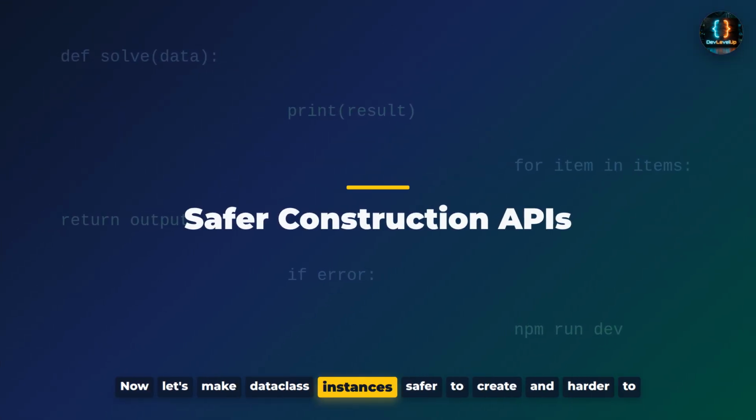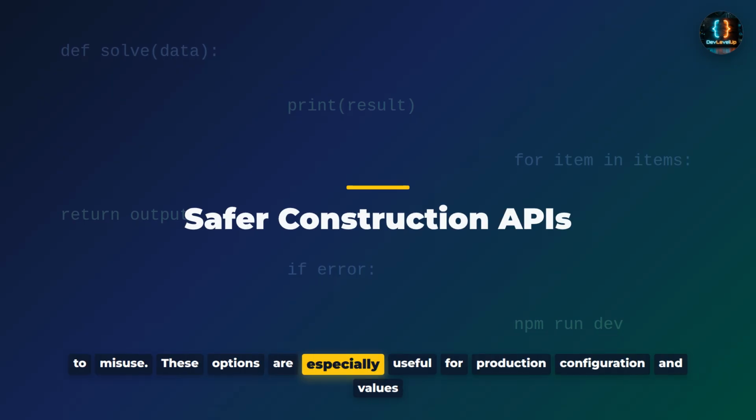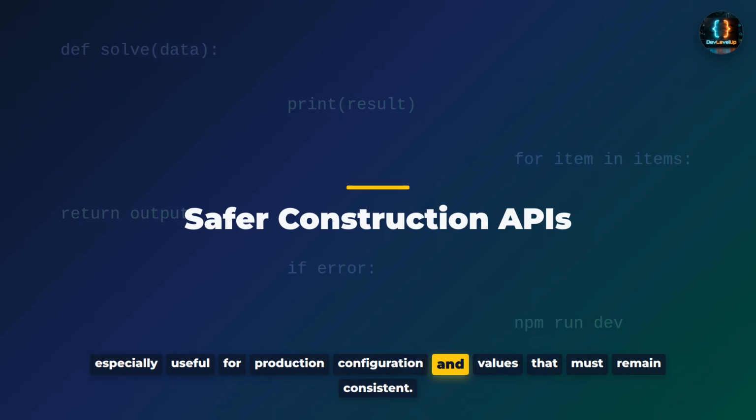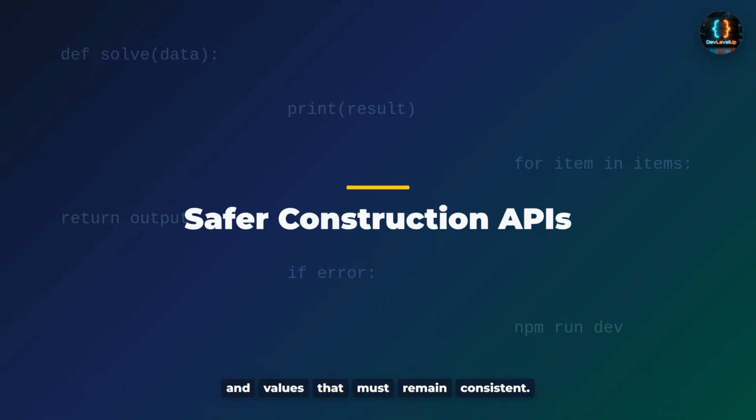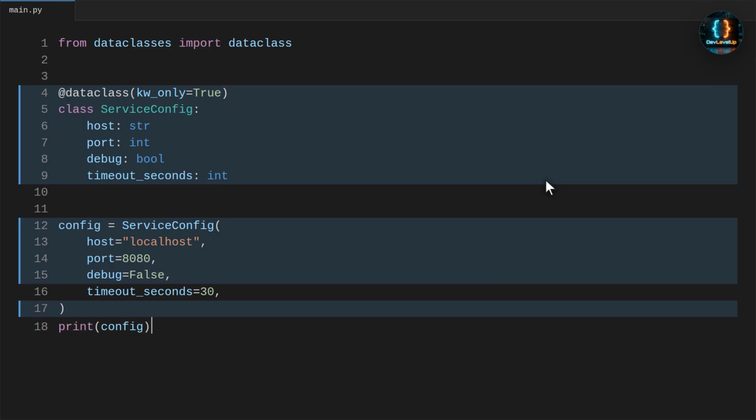Now let's make data class instances safer to create and harder to misuse. These options are especially useful for production configuration and values that must remain consistent. Service settings often contain several values that are easy to mix up, especially ports and timeouts. Let's make this configuration keyword only, so every argument must be named. We create a local service configuration and run it to confirm the values are clear in the output.